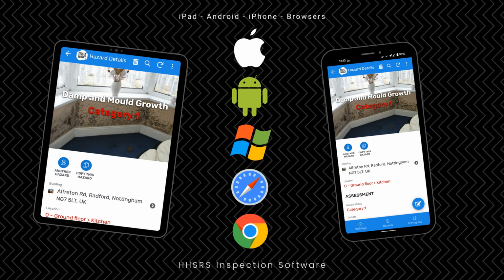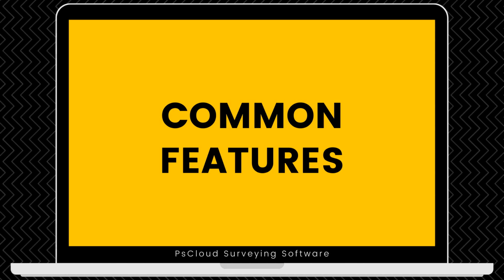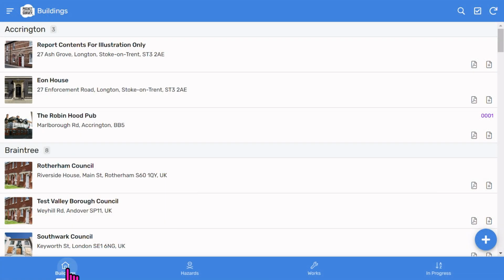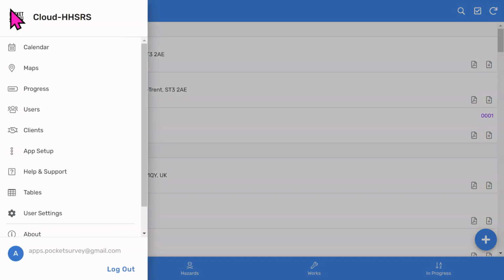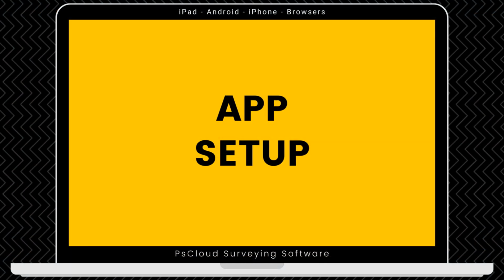All our cloud-based apps look similar and have some common features. So, before we create a complete report from scratch, I'll briefly explain the common features running across all our PS Cloud apps. The button at the bottom left accesses all your reports, showing your building reports organised by town. At the top left, the main menu gives you access to valuable features such as the jobs calendar, location maps, jobs progress, users, client information, app setup features, help and support, and even the ability to export your data to spreadsheets. PocketSurvey has a unique feature that allows you to customize the menus and report structure within the app setup. We'll come back to that later on.